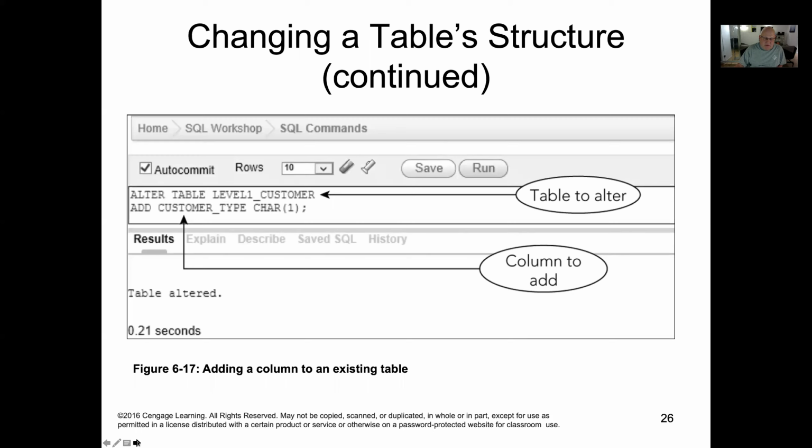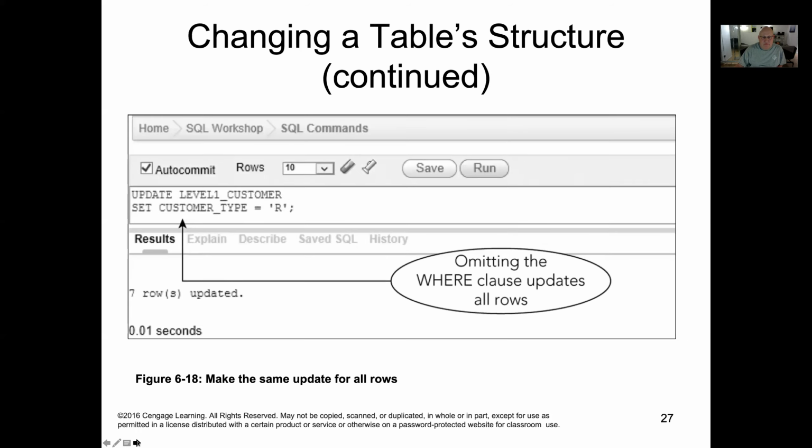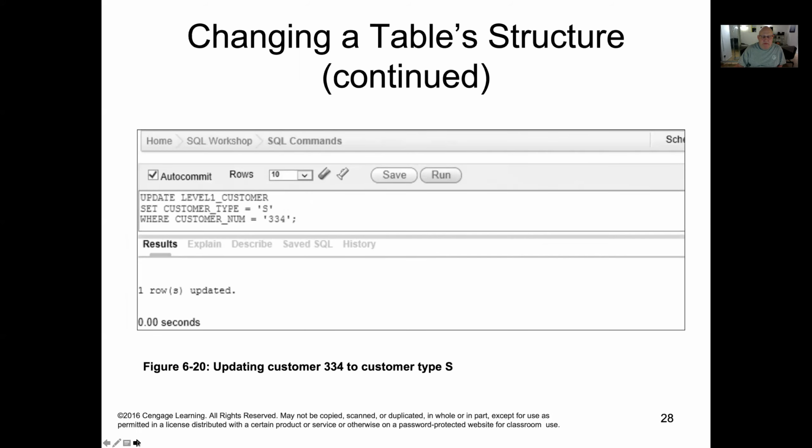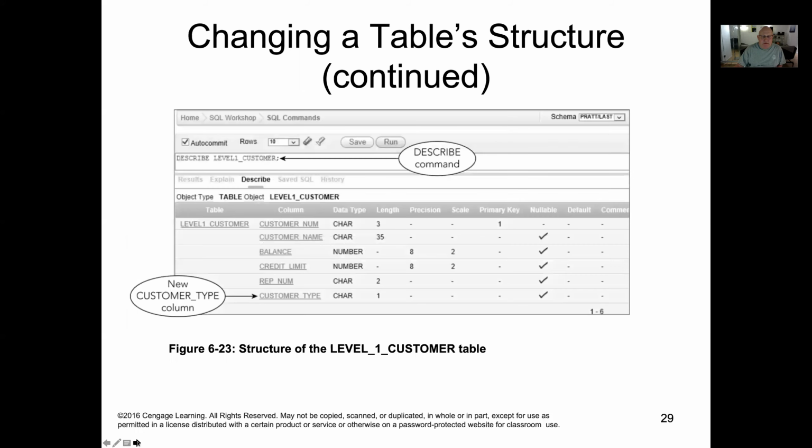And this is an example of adding a column. See alter table level 1 customer, add customer type char. You make the same update for all rows, and you update customer to customer type S. This shows you the structure of the level 1 customer table.